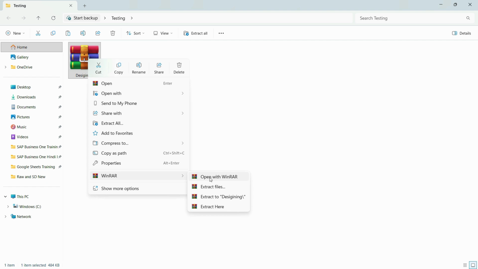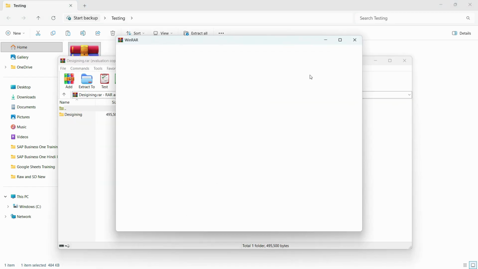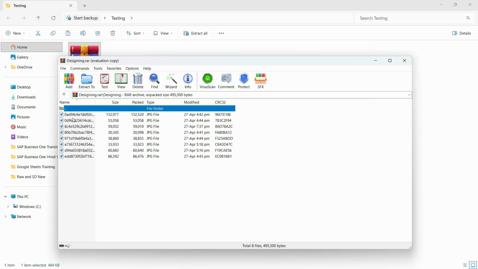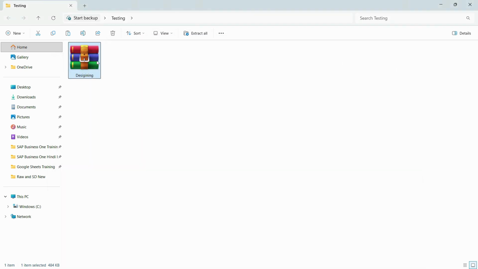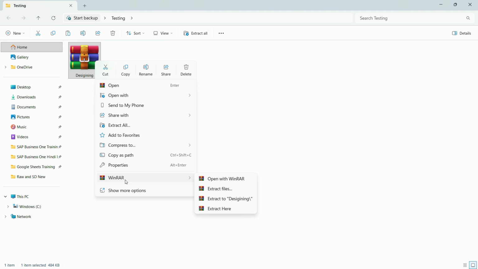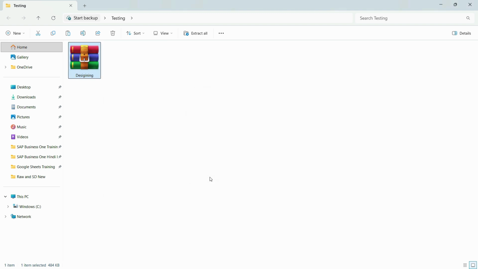If we want to open this zip folder directly, we can open it like this and we can extract any individual item within this. Or otherwise, if you want to extract the complete folder, what you do is just right click here, go to Extract to whatever folder name is showing and click on this. And that's how you can easily do it.